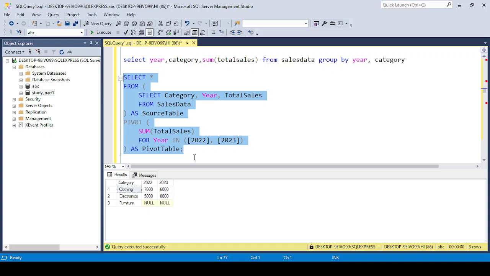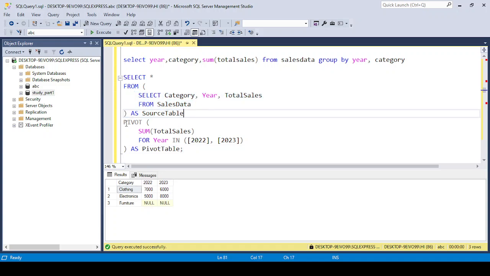Please understand that this is my final result where I have the category. I don't have the total sales, but rather I have 22 and 23. So now here my source data is this, and then I specify that I want the sum of total sales to be pivoted for the year. So now it shows me clothing 2022, 2023, these are the sales.